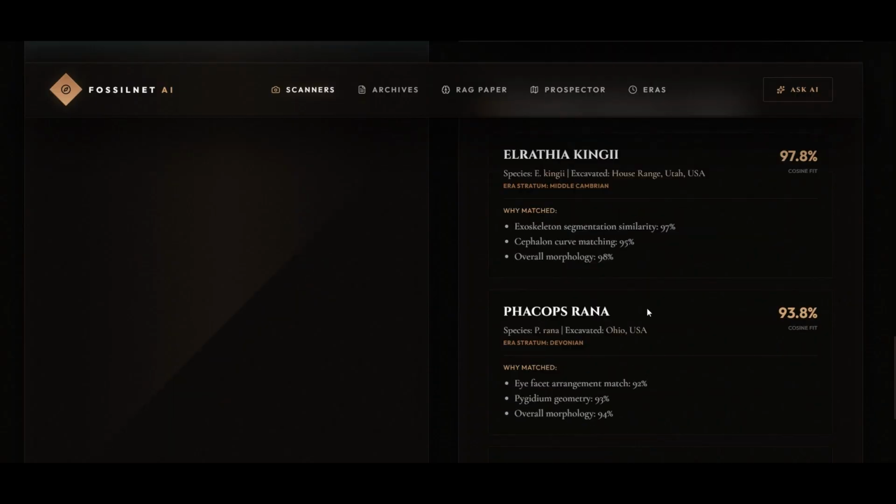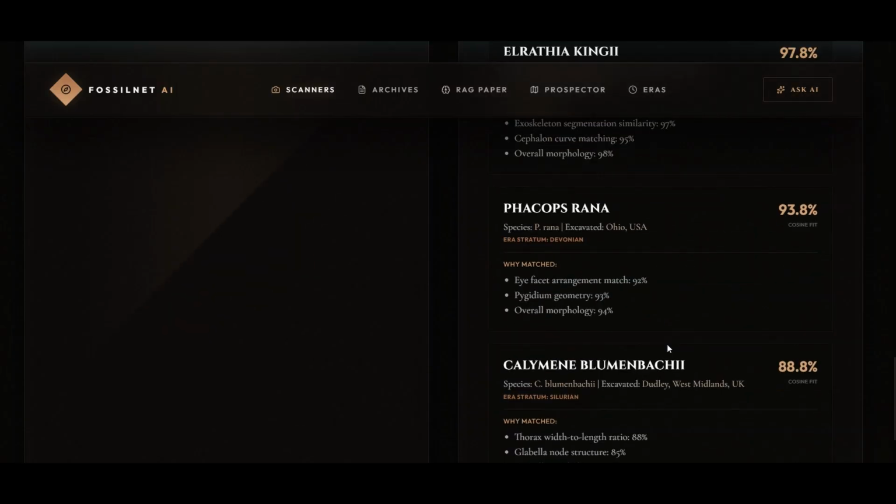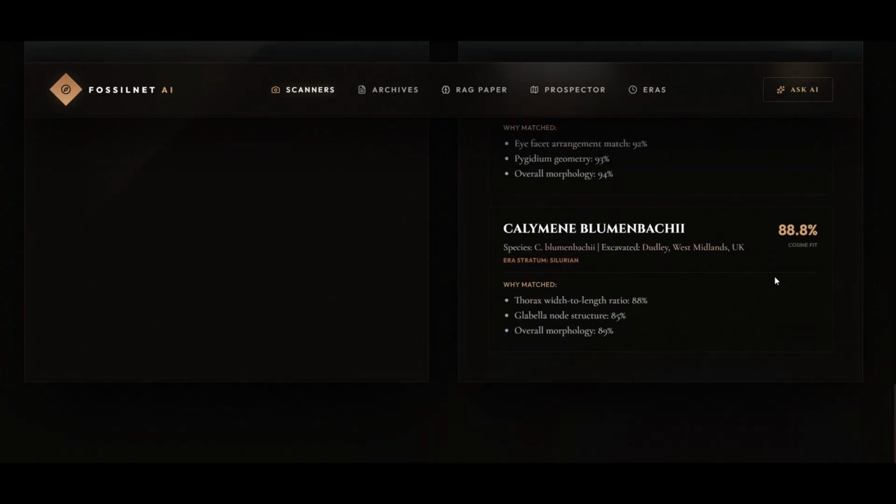If it is Facops Rana, then what? Facops Rana is exhibited from the USA, and if it matches our Facops Rana category, then it shows the match. Like here, it is showing eye facet arrangement match 92%, and overall morphology 94%. That is why it is being predicted 93.8%.